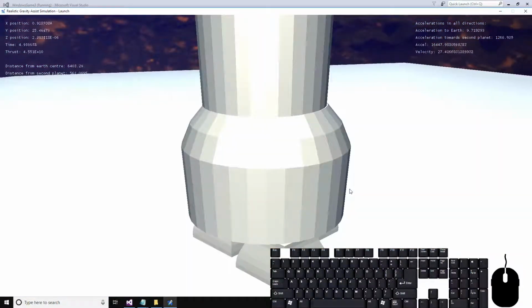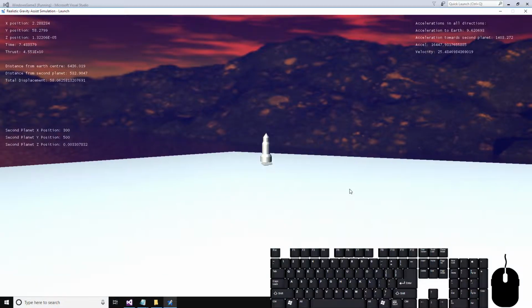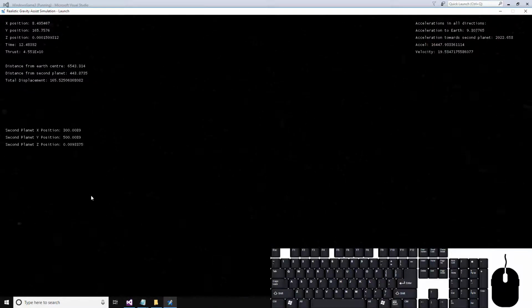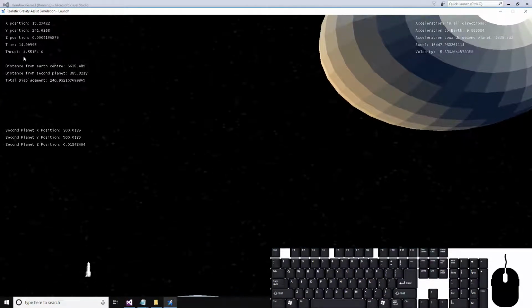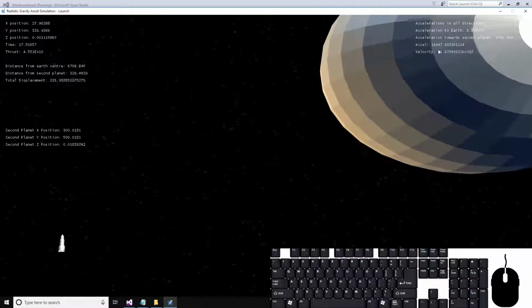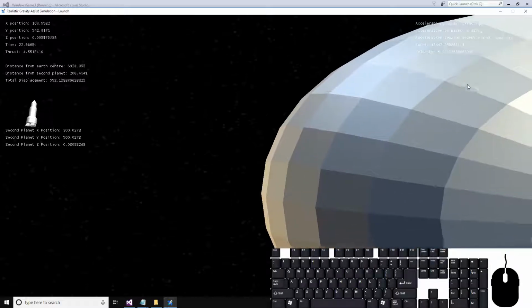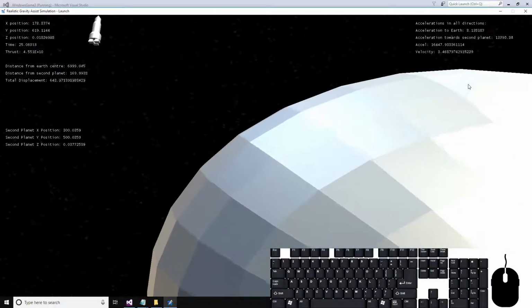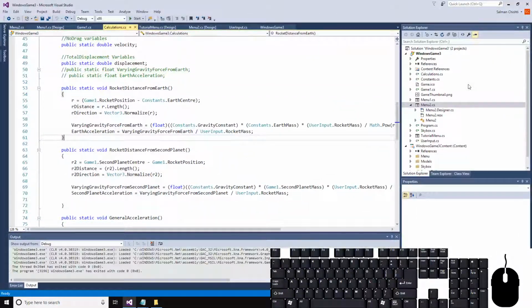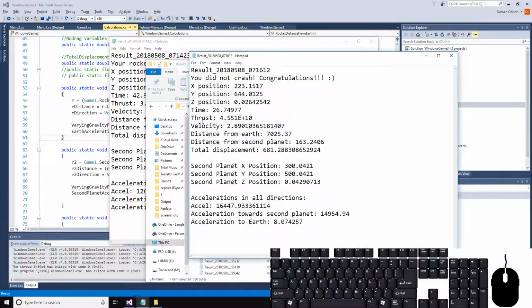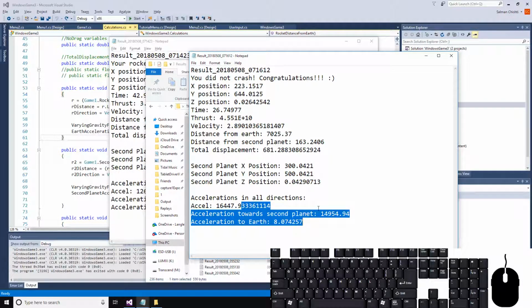You learn from your experiences with this program. You learn how each variable interacts. And as you can see, we're moving way faster. That's because our thrust is higher. Our game speed hasn't changed. And look, our acceleration with the thrust is higher than the acceleration towards the second planet. Therefore, we were able to bypass. And we used it as a slingshot. So there you go. You did not crash. Congratulations. Your XYZ positions and or your acceleration.